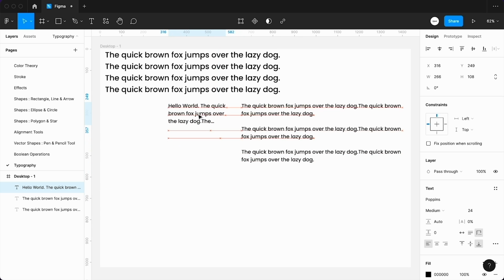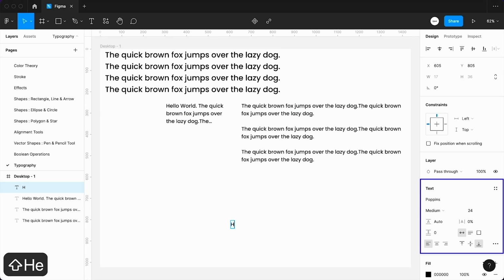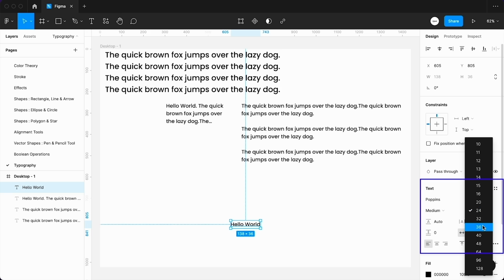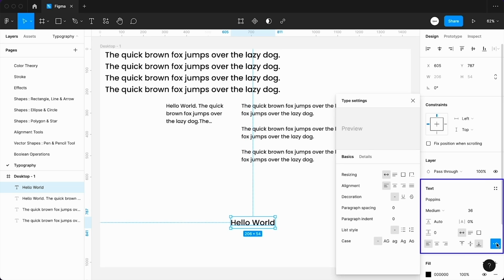Let's understand few advanced properties of the text. For that, I will again take the text tool and write here hello world. And I will change its font from 24 to 36. And for exploring the advanced type setting, I will click here. We have explored the properties like resizing, alignment, paragraph spacing. Let's understand this decoration. From this option, you can underline the text or you can also strike through the text.